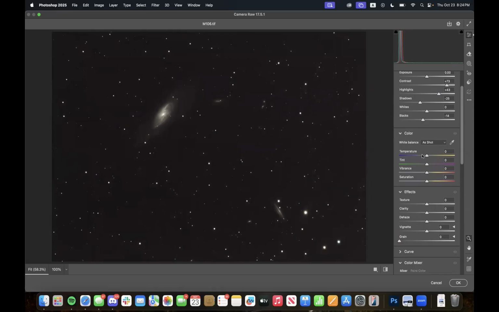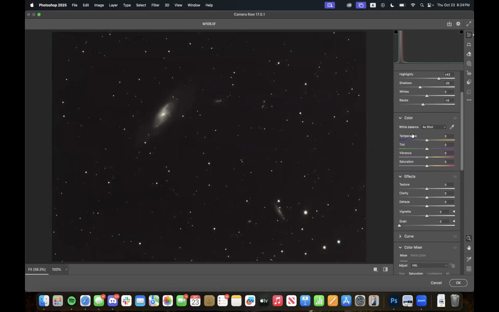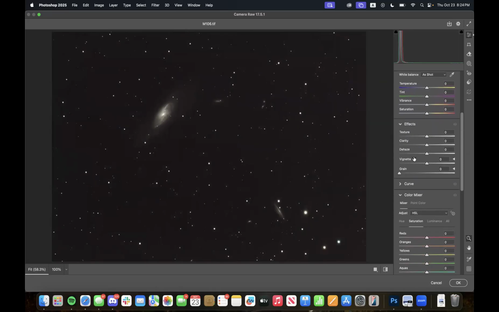Now, here are the fun ones. Or actually, we're going to skip the color section right here. We're going to skip that, and we're going to go down to effects. We'll come back to colors.